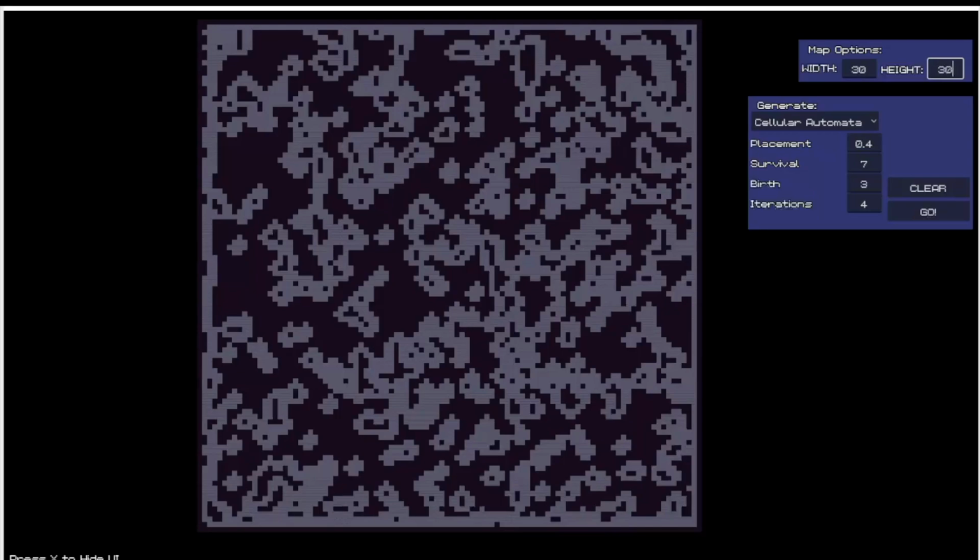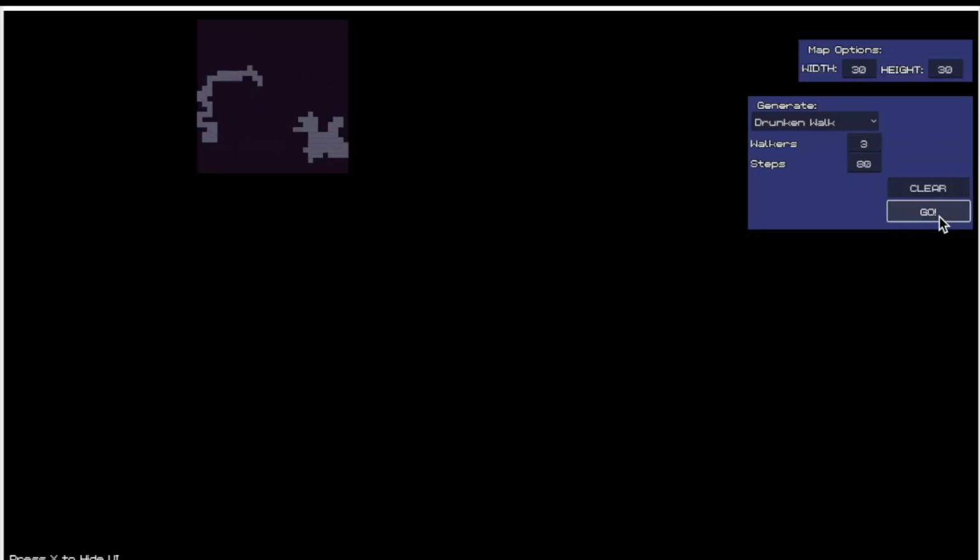by 30. And I want to showcase the Drunken walk real quick. This is a classic random walk algorithm, where one or more agents move step by step in random cardinal directions, carving paths as they go. You can control both the number of steps and the number of walkers, which lets you create anything from thin tunnels to broader interconnected structures. For this, on our 30 by 30 map size, let's start with 3 walkers and give them 80 steps apiece, and we can adjust on the fly.